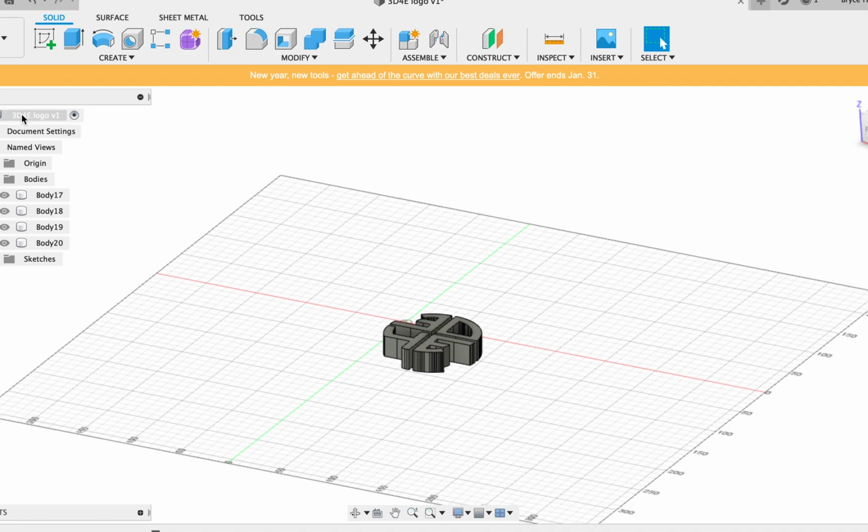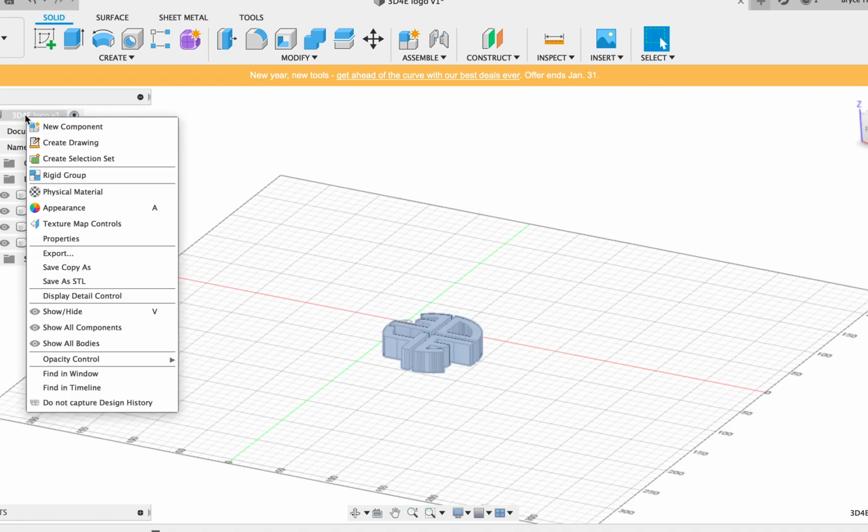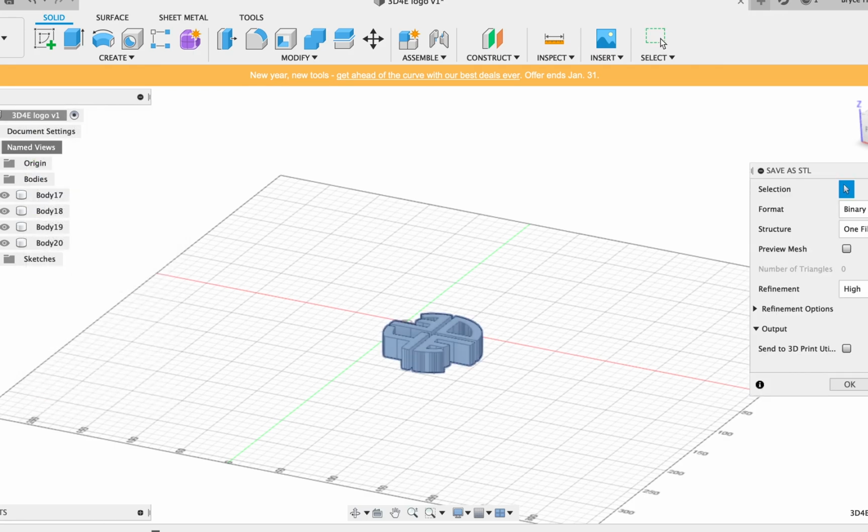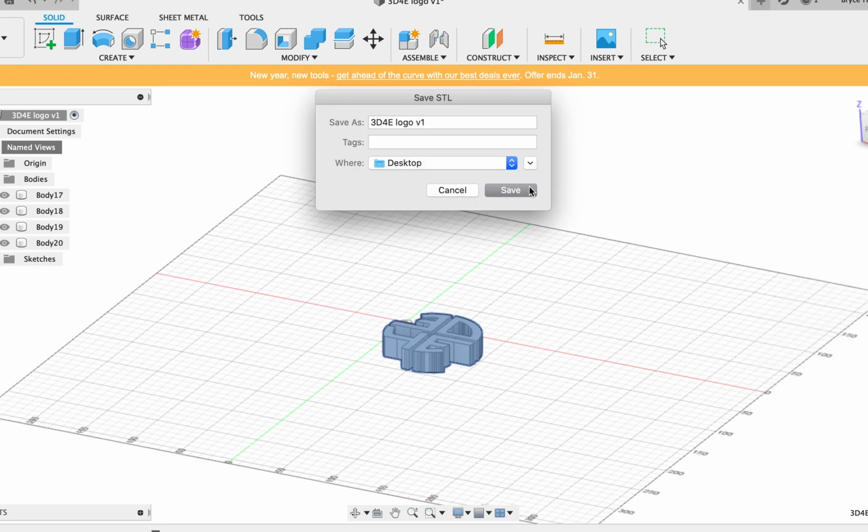Now I just need to save it as an STL, which is a 3D model. I'm going to right click over here on the left side where it says the name of the object, scroll down to save as STL, make sure the refinement's on high, and press OK, and save it.